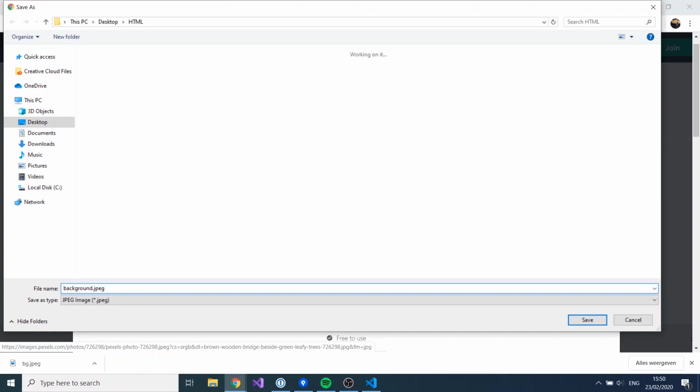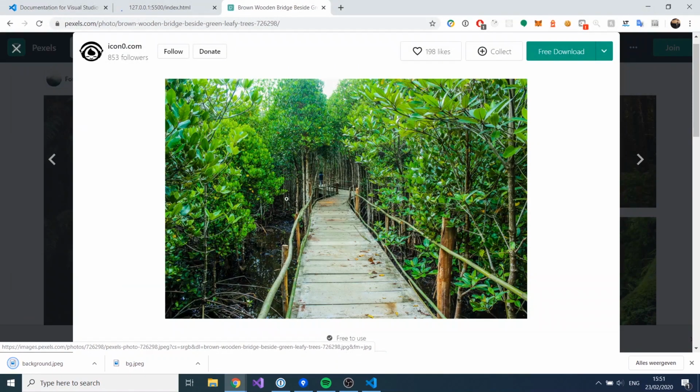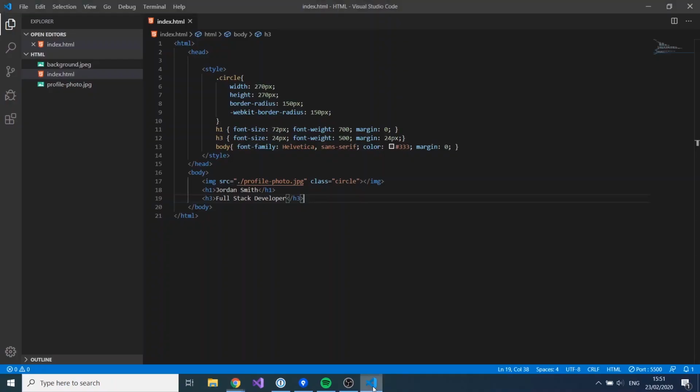Background. And let's go back to Visual Studio Code now. As we can see, the background image appeared in our Explorer.